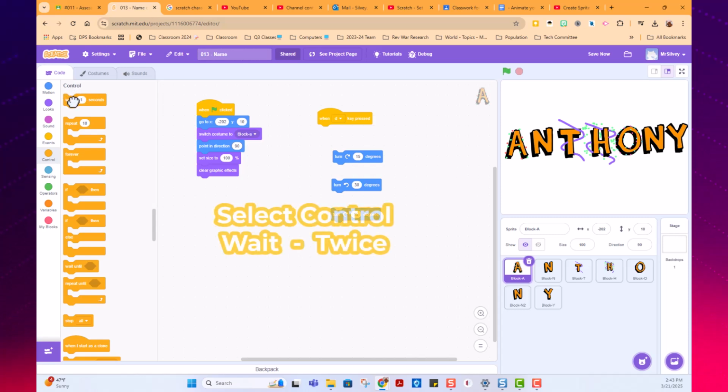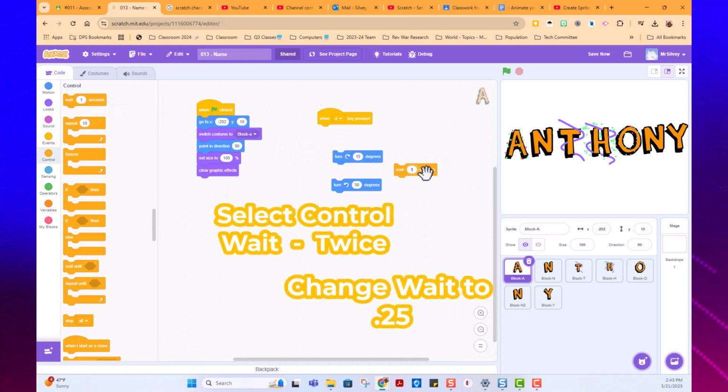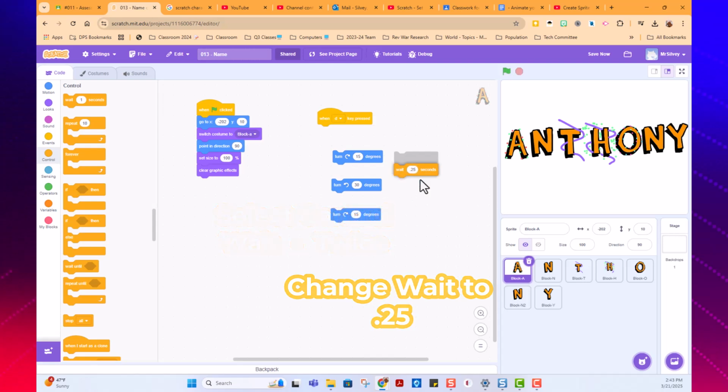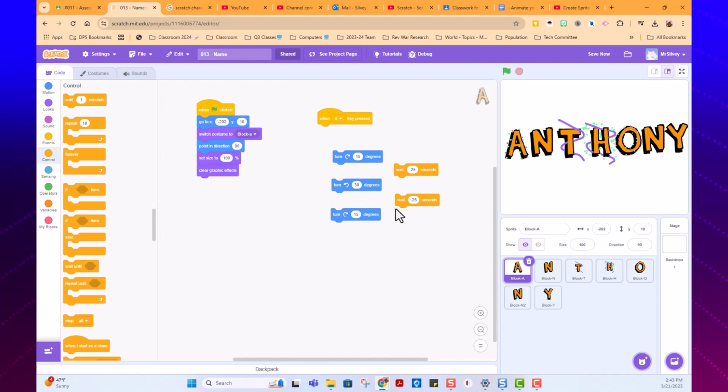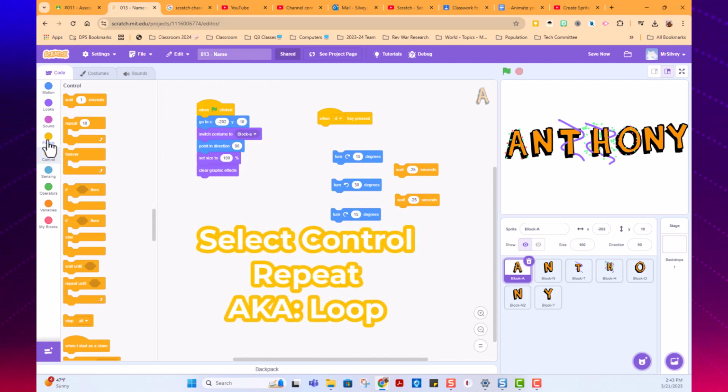Finally, I'm going to select some wait blocks, and if you notice, I'm just putting these off on the side. I'm going to set this to 0.25, and then I'm going to duplicate it so I have two of those. And actually, this is the last part.